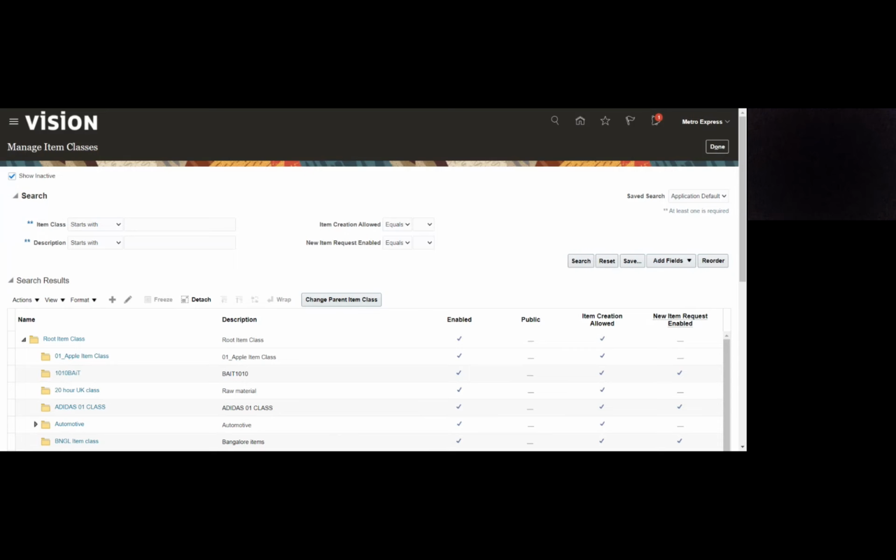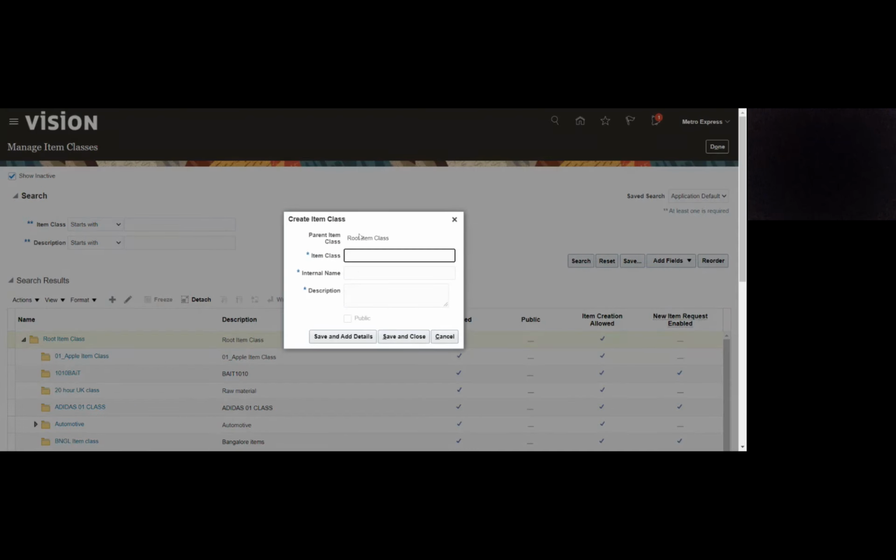So here, if I want to create any new item class, I will always have to create it under the root item class. The root item class is given by Oracle, so this is a seeded one. Under this we will have to create it. Above this we will not be able to create the item class. Now if I click add, by default this will come under the root item class.